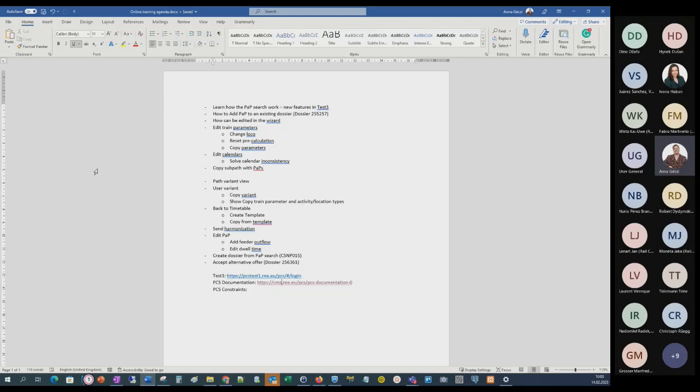I was thinking that maybe it's good also to check how to accept an alternative offer if we have still time. But the main goal is really to create a dossier from the PaP search, and we will check, when you have a long stretch, how to create it with a couple of steps when starting from the PaP search and not using the create dossier wizard. So it looks quite detailed. I hope you will enjoy it.